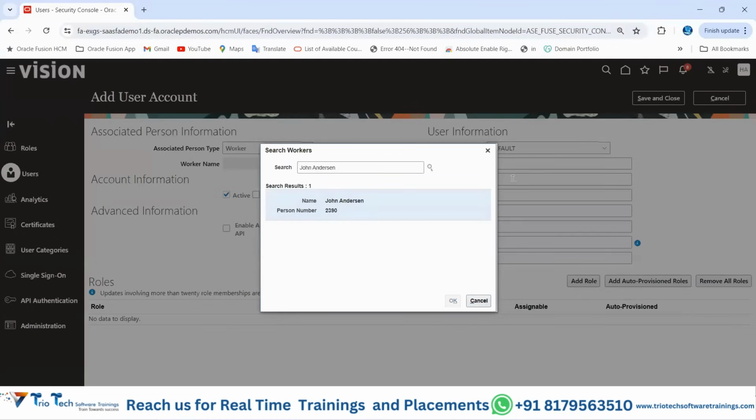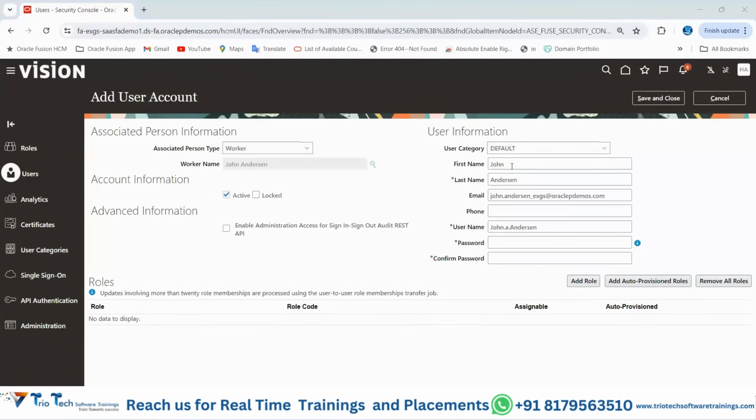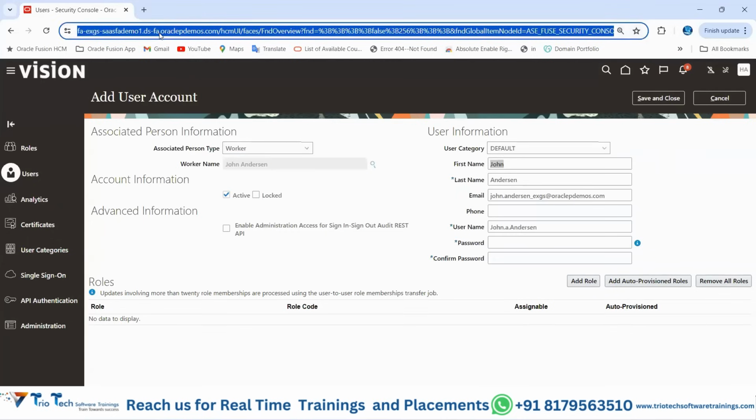Now all his details are copied on the right hand side. His first name, last name, email ID, everything got synchronized. So this is for any existing employee. If client-side HR wants to create the user account, they can create it. Yes, Naresh, any question for me?